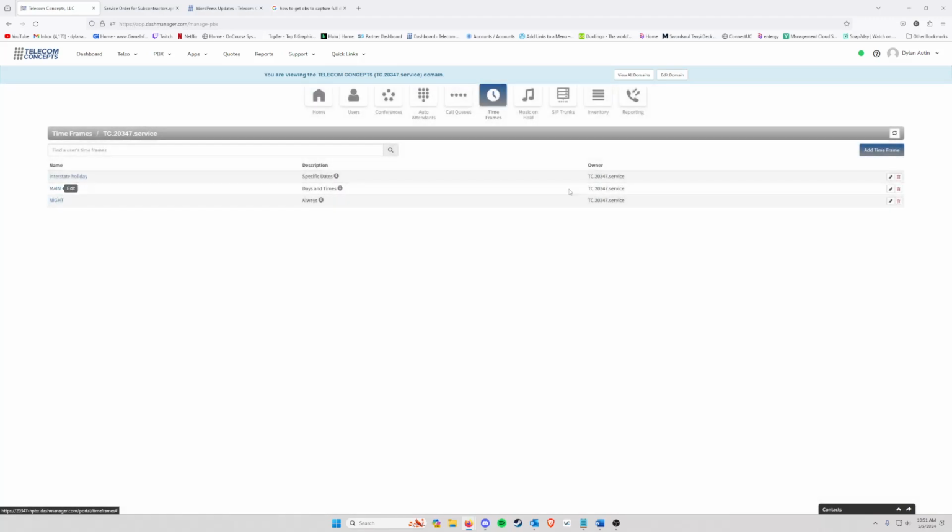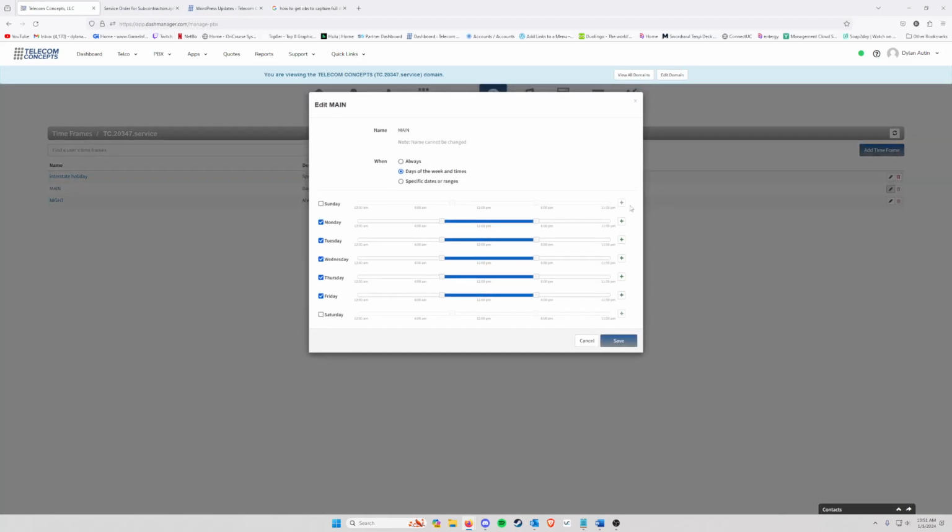Our main rule or day rule is going to be our normal functioning hours. So our blue lines right here show when this rule is taking place. So you see from 8 a.m. to 5 p.m. on Monday through Friday, the day rule is in effect.